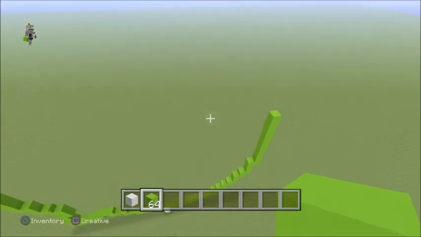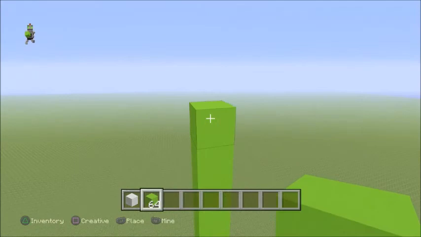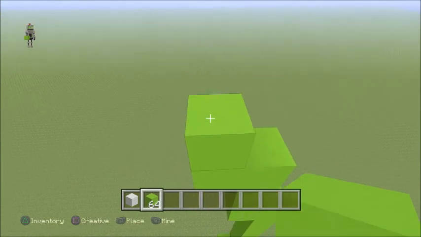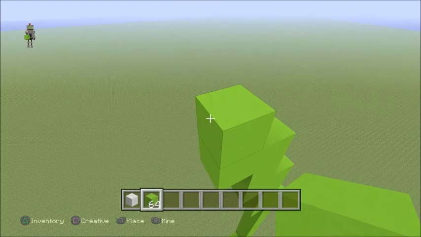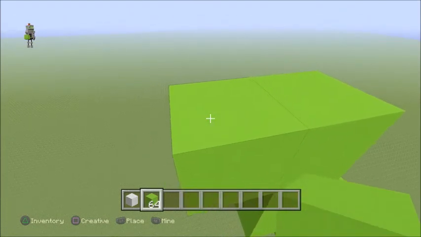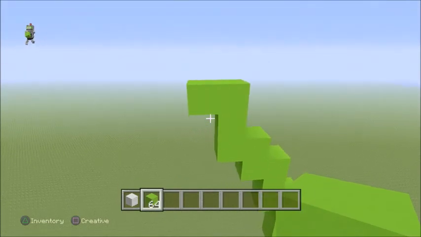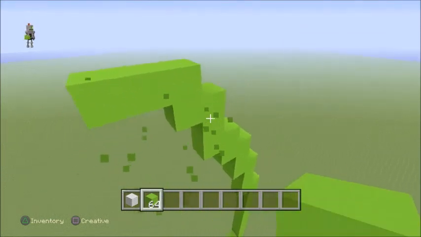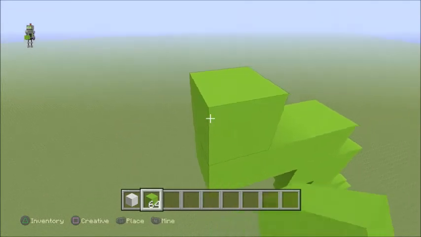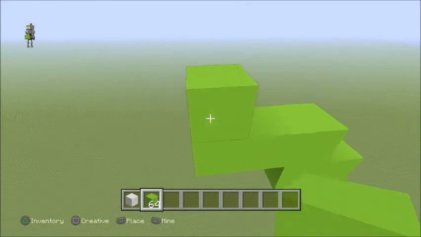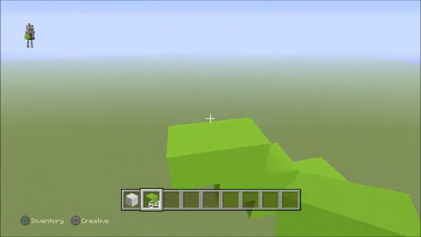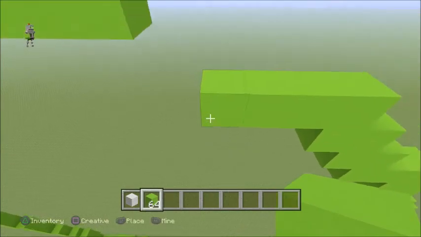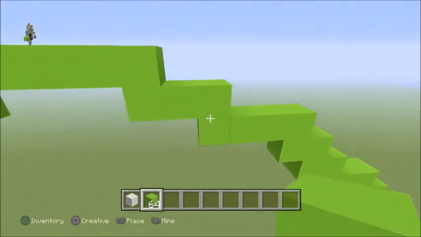So we're going to go back down to the right side, and you want to go left 1, up 3, left 1, up 2, left 1, up 1, left 1, up 2, left 1, up one, left two. Up one, left one, up one, left one. Up one, left three. Up one, left two. And that's what you should have so far.